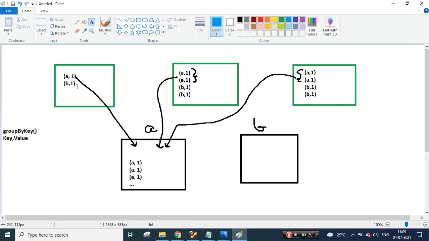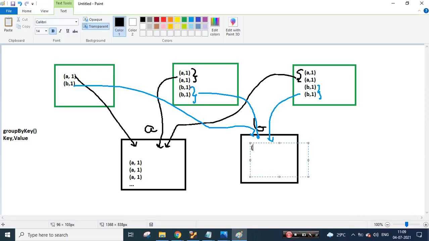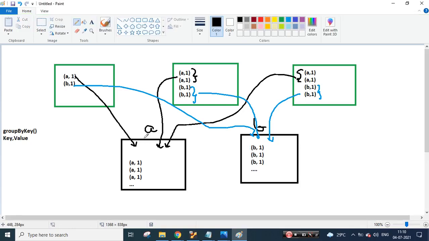When we talk about B, this B will come over here. These two B's will also come over here, and similarly these two B's will also come over here. So the data would look like this: B comma 1, B comma 1, and B comma 1, and so on. Finally, with some associative and commutative function, group by key will do a calculation, and I will get an output: a comma 5, and b comma 5.